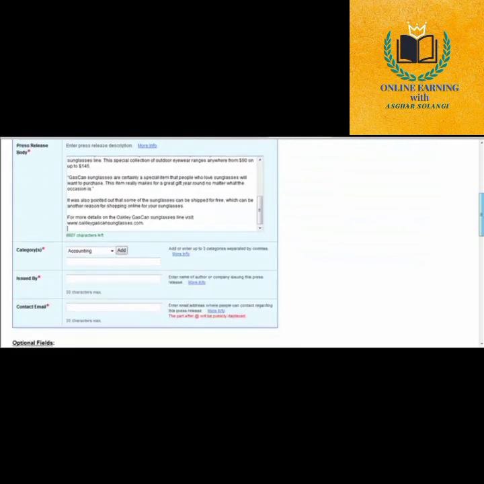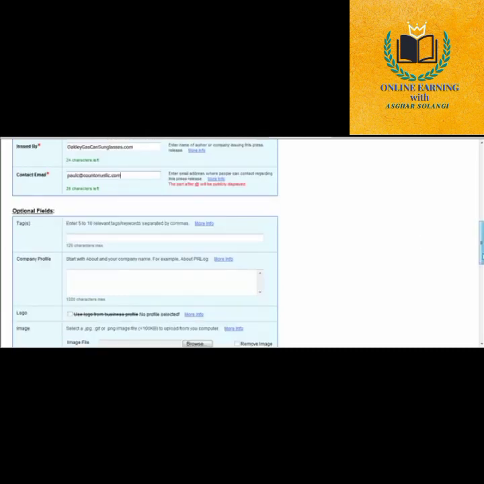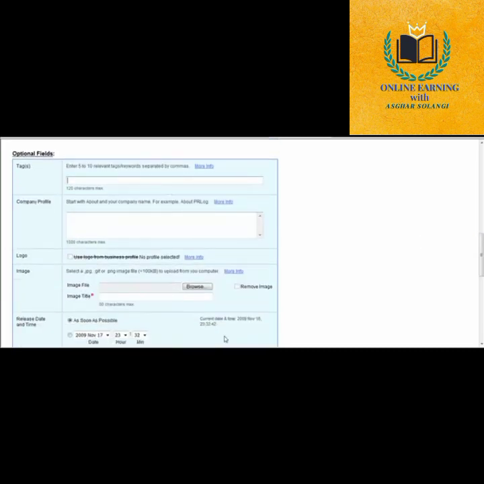Then scroll on down and choose your best category. So all the categories will be different. This one is going to be shopping. Make sure you select add, and then maybe you could select fashion, for example. And you could put the name of your company, or your website is another example, Oakley Gas Can Sunglasses.com. Put in your contact email, and then come right down here to where it says tags or keywords. This is where you're going to plug that in here.